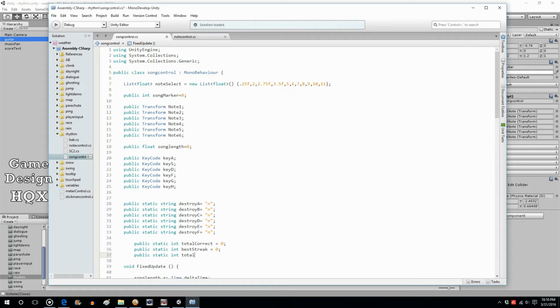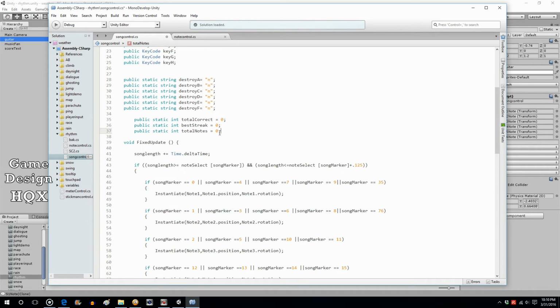int total notes. Just in case you decide that each song is going to have a different amount of notes, if you want to do a percent, you're going to have to know how many total notes, because a percent would be the total correct divided by the total notes. Now if you're going to have every song have the same amount of notes, then you don't need this because it's going to be what's known as a constant.